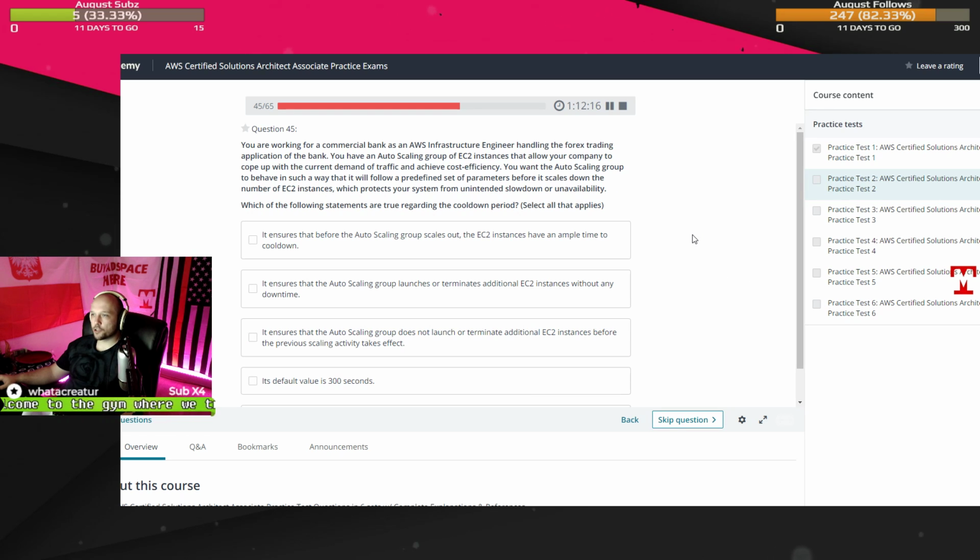You are working for a commercial bank as an AWS infrastructure engineer handling the Forex trading application of the bank. You have an auto-scaling group of EC2 instances that allow your company to cope with the current demand of traffic and achieve cost efficiency. You want the auto-scaling group to follow a predefined set of parameters before it scales down the number of EC2 instances, which protects your system from unintended slowdown or unavailability. Which of the following statements are true regarding the cooldown period?